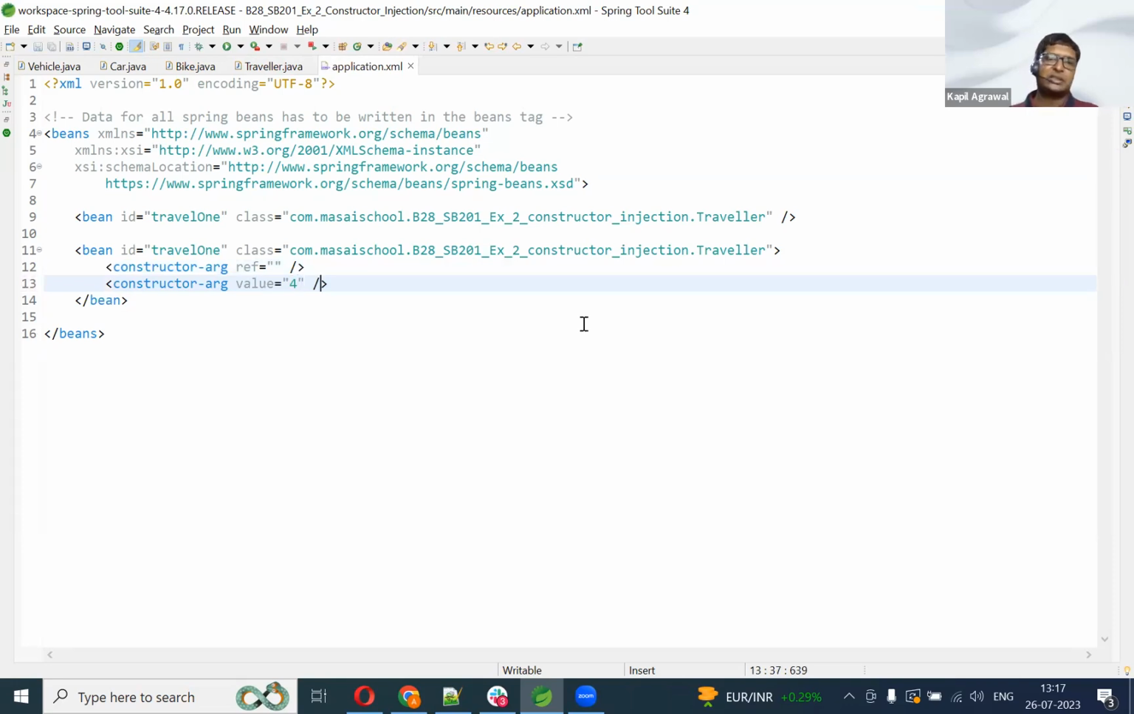So initially, everybody, if I'm talking about the number of passengers, I am writing 4. When the number of passengers is 4, can I say that I have to inject an object of car?